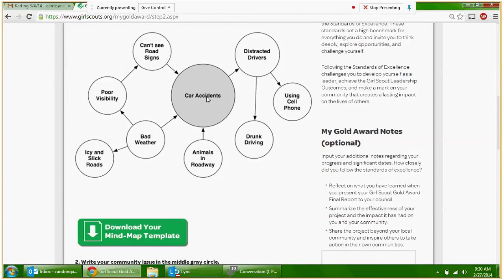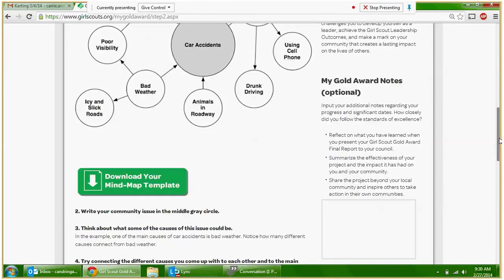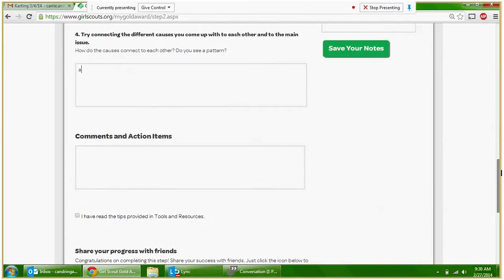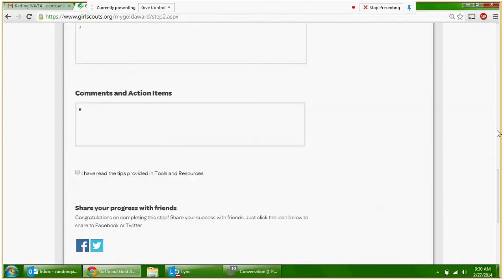But I think the reason that download is on there, even though it's not interactive, is to show girls how to draw a mind map. And these are obviously very easy for them to draw their own. So it's a great tool and one that really helps narrow down those big focuses. And then, of course, there are questions underneath the mind map download that they will have to fill out before they move on.